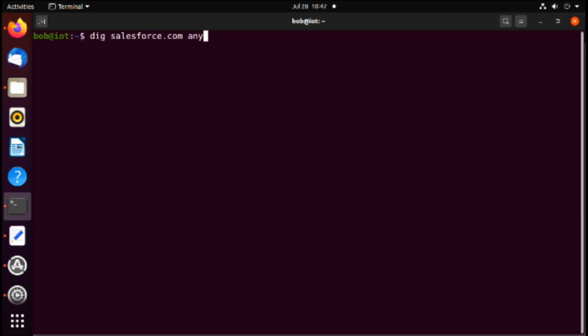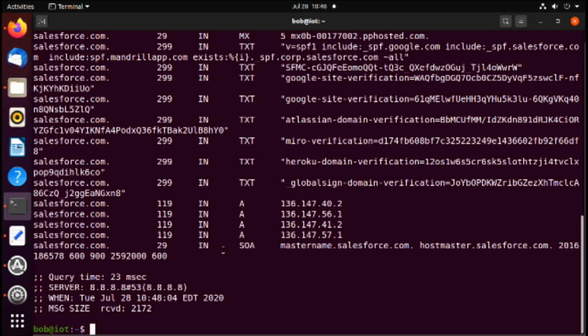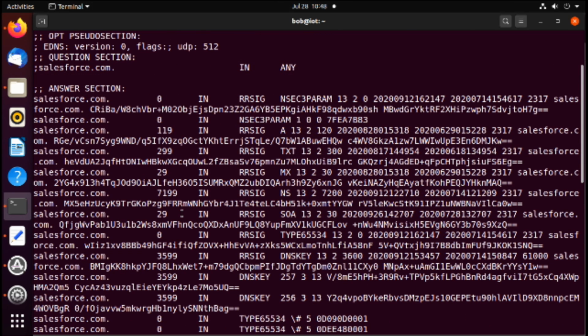So I'm going to use Google's DNS server, so I can do any. And then we use the @ to say what DNS server we're using. So 8.8.8.8. This just happens to be the main DNS server for Google. And so when we try to resolve the DNS information for Salesforce.com from 8.8.8.8, what we can see is now we just get a whole butt ton of information, right?